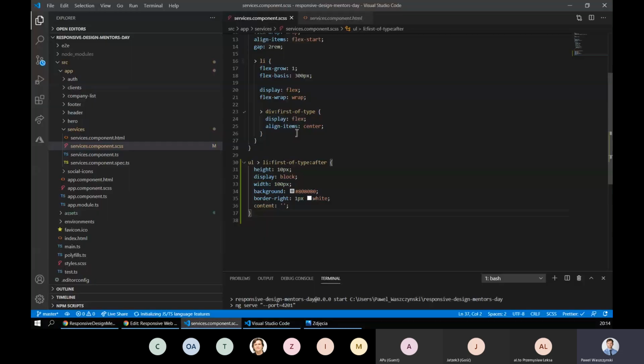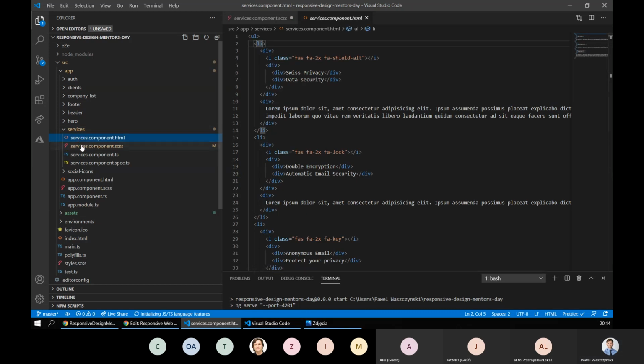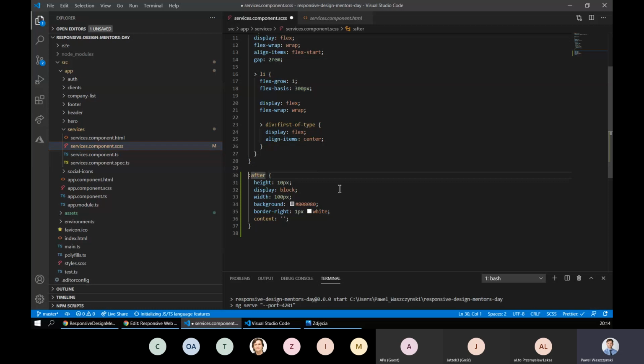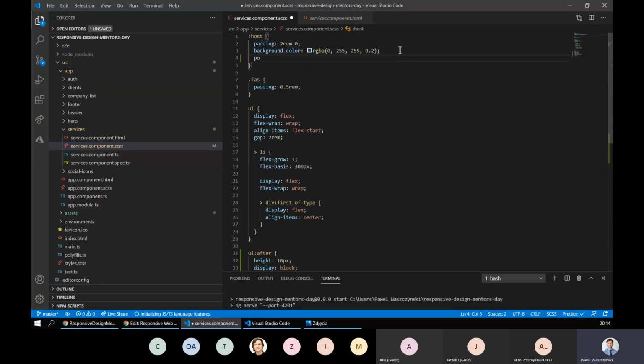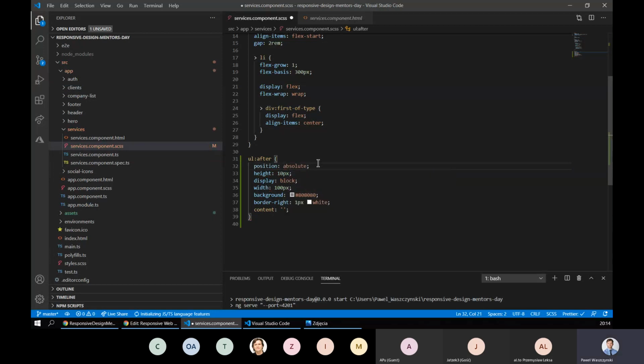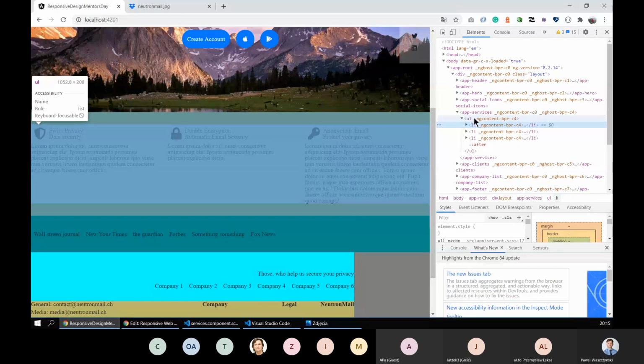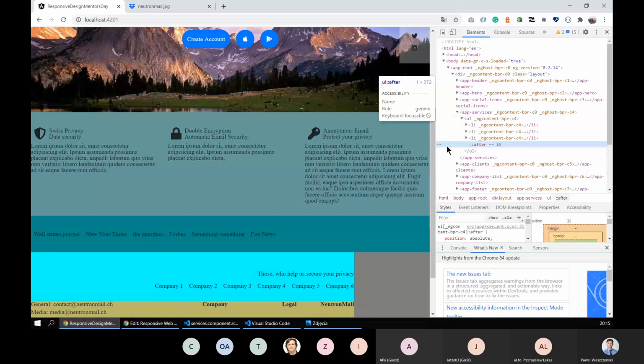Okay, so on app services, we would need to do it on app services. So on the host element. Not host, UL. UL, and the host is gonna be position relative, and this guy is gonna be position absolute. So width it's gonna be 1 pixel, height it's gonna be 100%, content right 0. Let's see. Yeah.